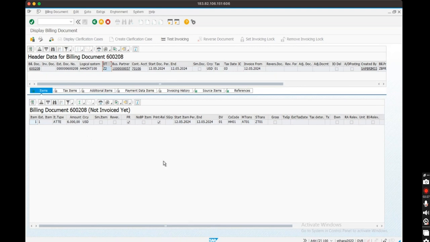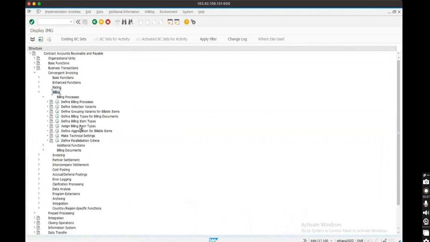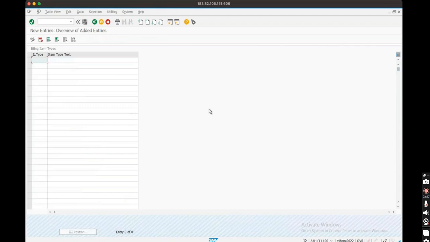Now let's go and create a billing item type and link that item type to our billing document header. Okay, now let's go there, and again I'm going into billing process, billing item types, define billing item types and assign billing item types. Okay, click on billing. Let's go and create, I'll say BI14 is my billing item type 14, right? Save this one.